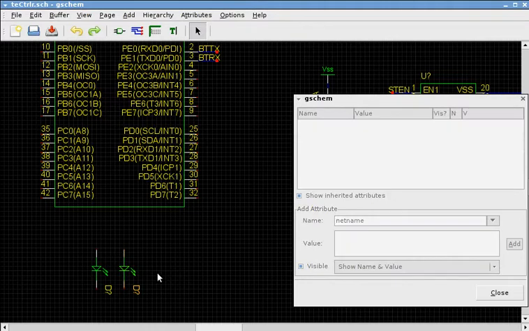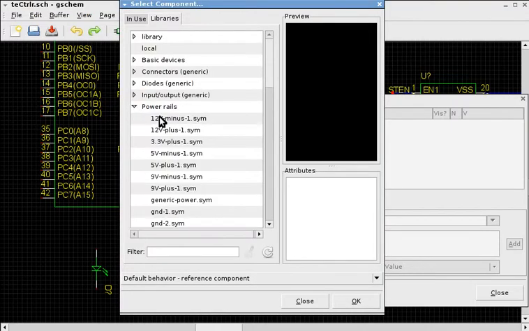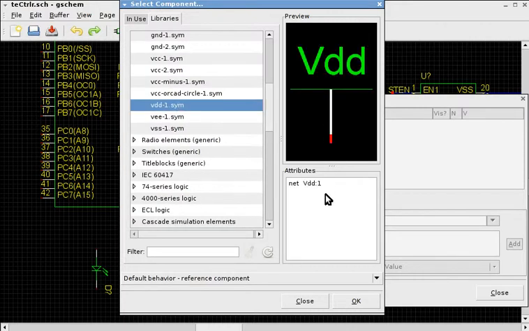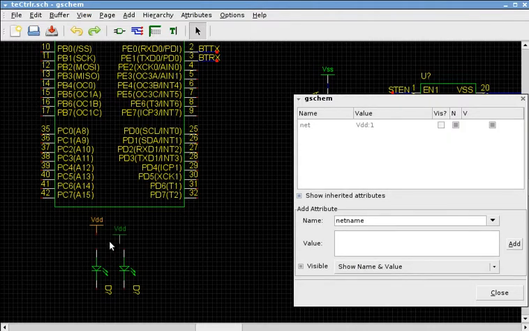The way we can do that is to use lowercase i again, because the power rail is one of the components, and you can go to power rails and then go to VDD, which has its own symbol. Click OK, and now we can add VDD to both of these LEDs. I only need to add one because they can be shared, and next I will show you how to draw a net.